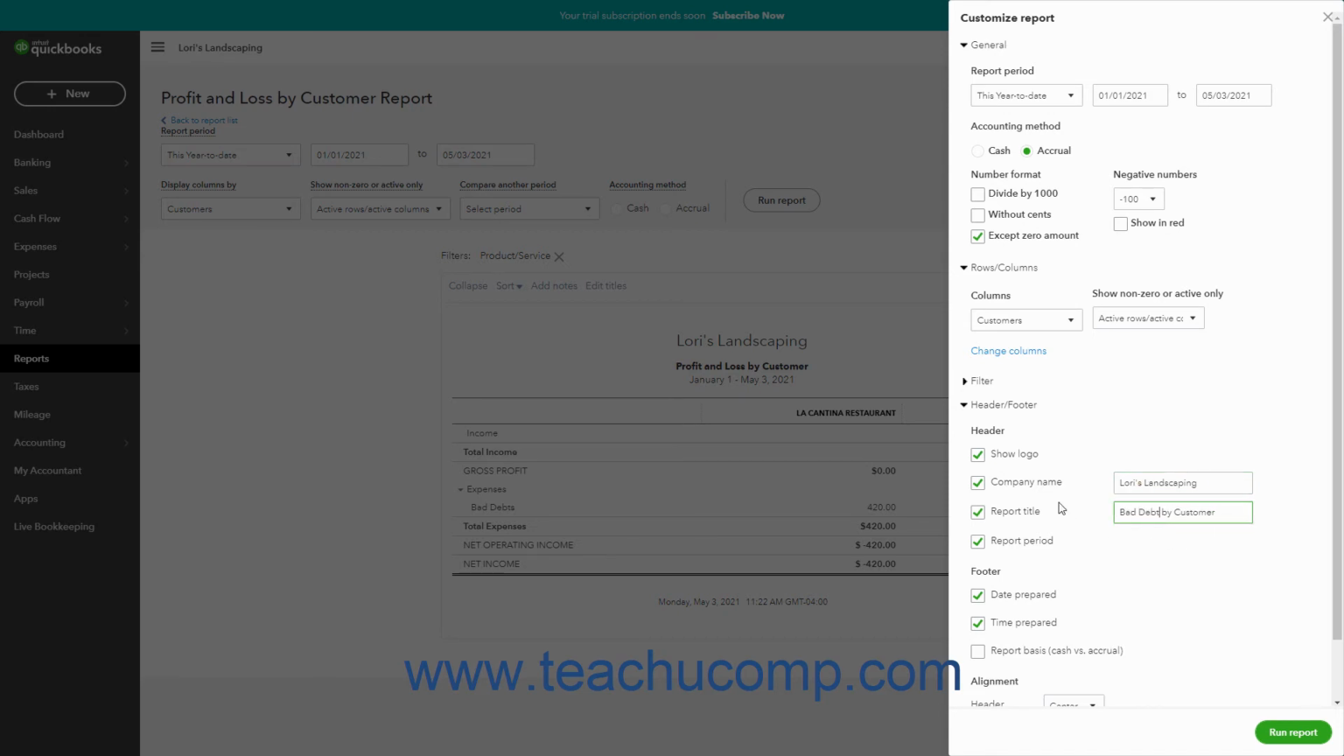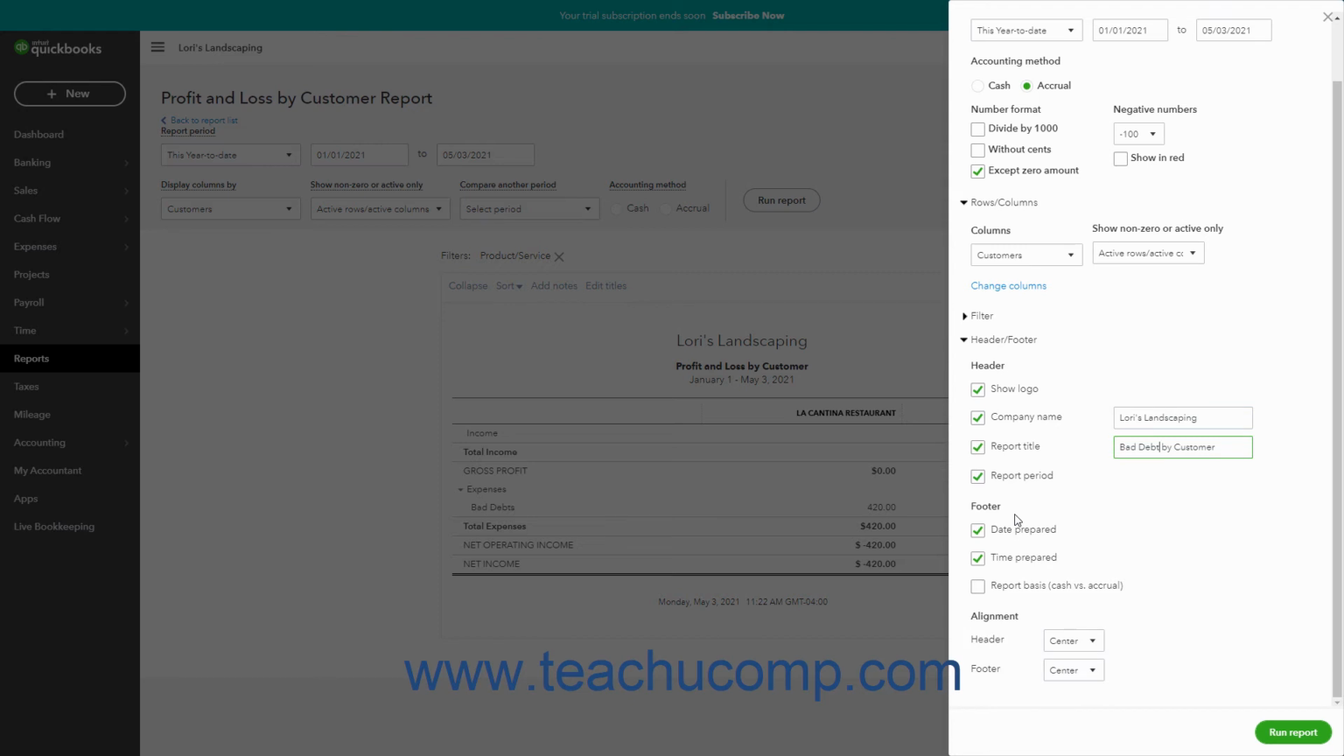To show the report period if available for the type of report you are customizing, check the Report Period checkbox. Under the Footer label, to show the date the report was run in the report's footer, check the Date Prepared checkbox. To show the time it was run, check the Time Prepared checkbox. To show the accounting method used to calculate the report's values, if available for the type of report you are customizing, check the Report Basis Cash versus Accrual checkbox.